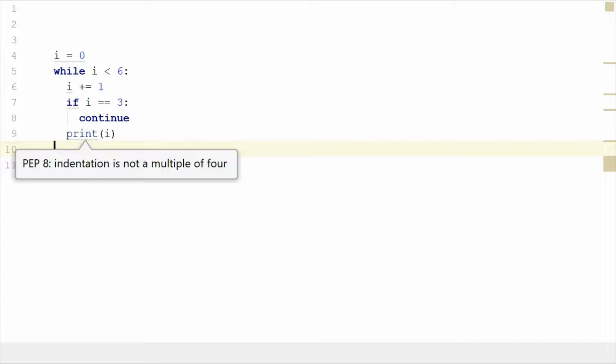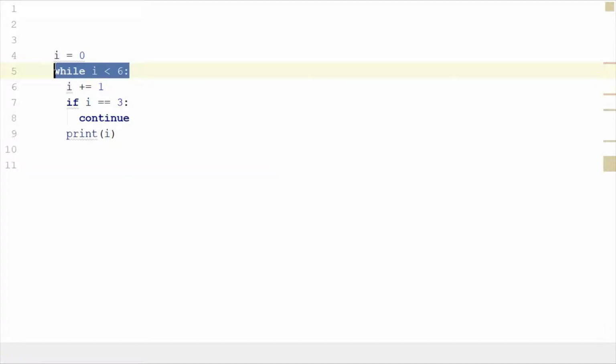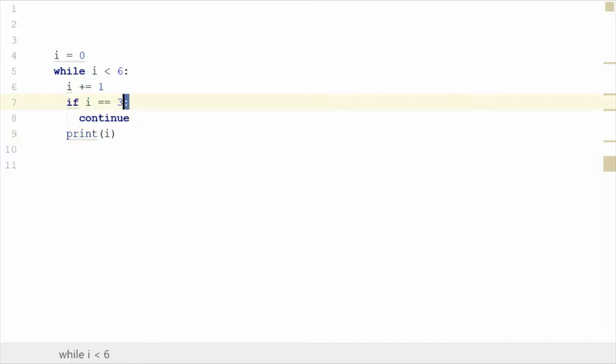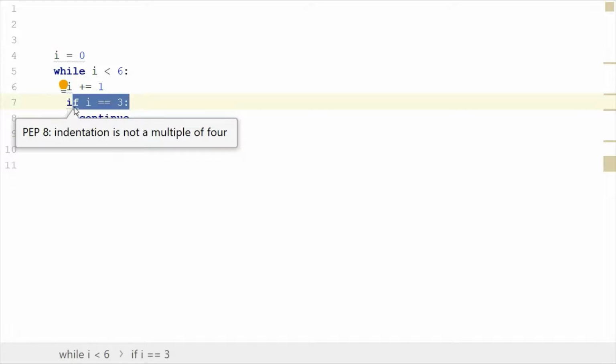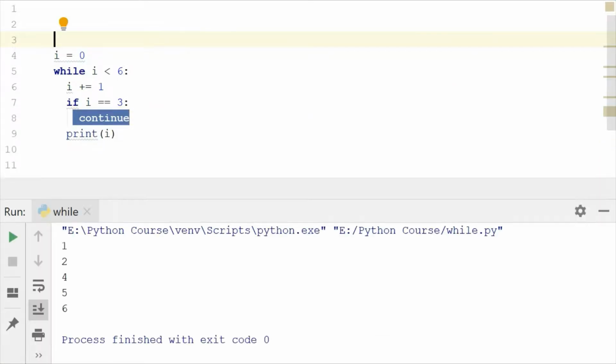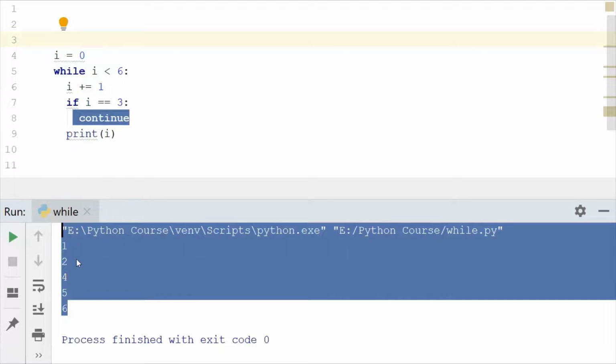So here again, I have declared i equals 0, while i is less than 6, i plus equals 1. But if i equals 3, continue. It means that it will not print the 3 and it will continue the loop when it reaches 3. It will print all the other values because of this continue statement. Let's run this. So here I've got the output 1, 2, 4, 5, 6. I haven't got the 3 because when i reached 3, it continued the loop. It just iterated past the 3 and left it.